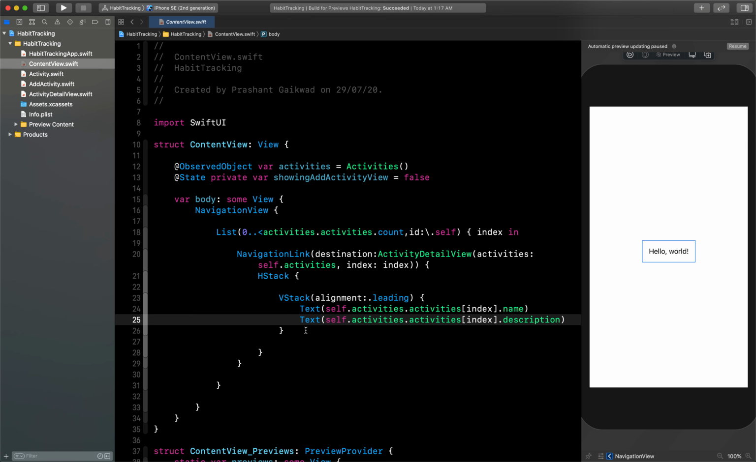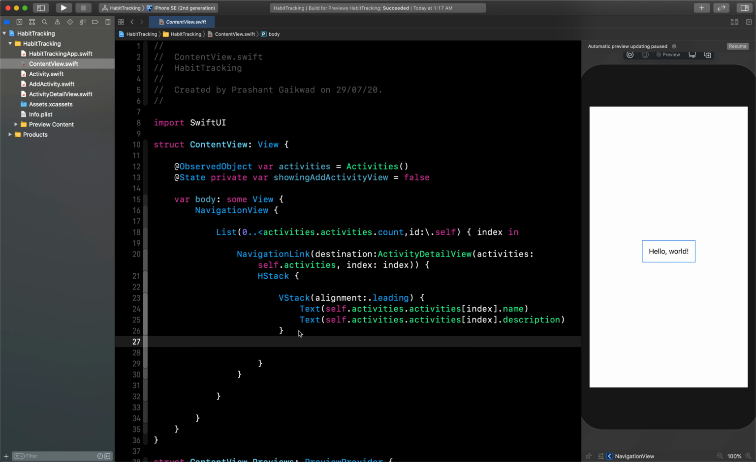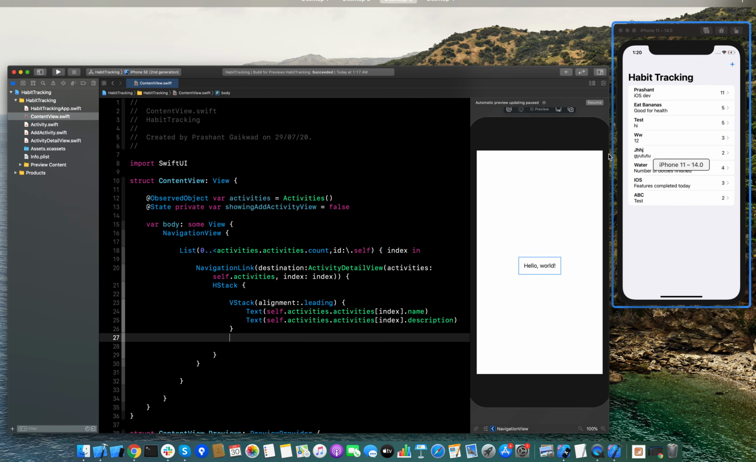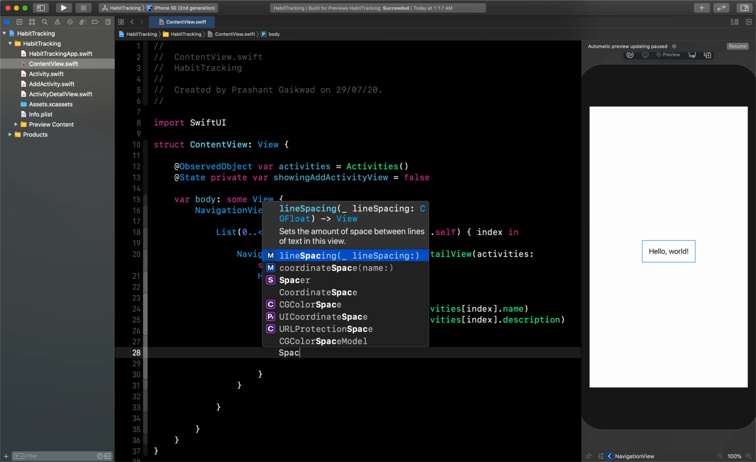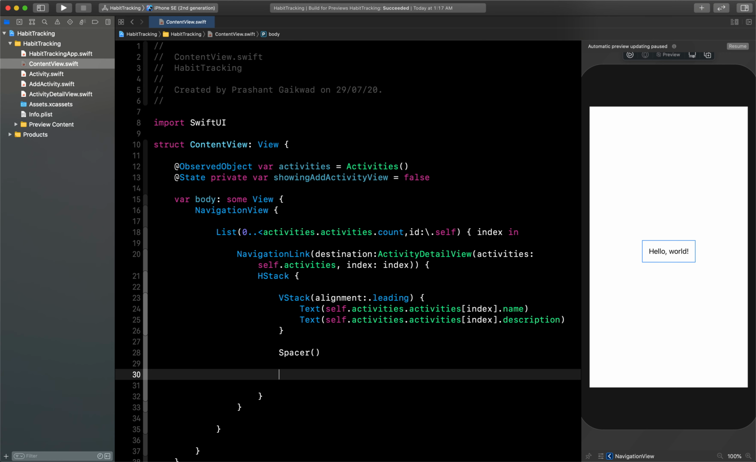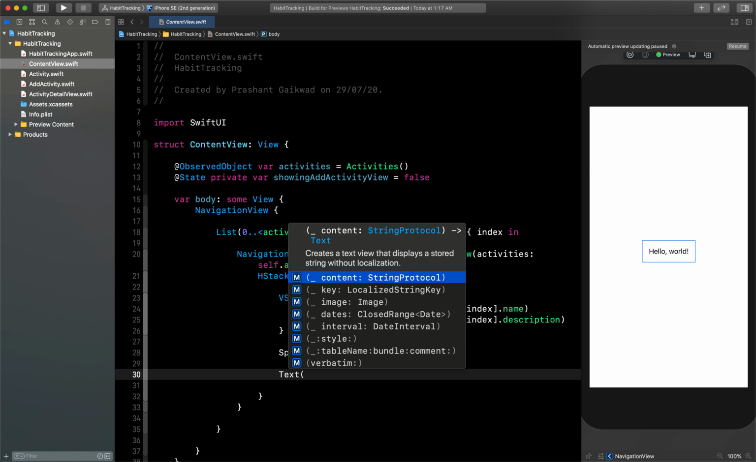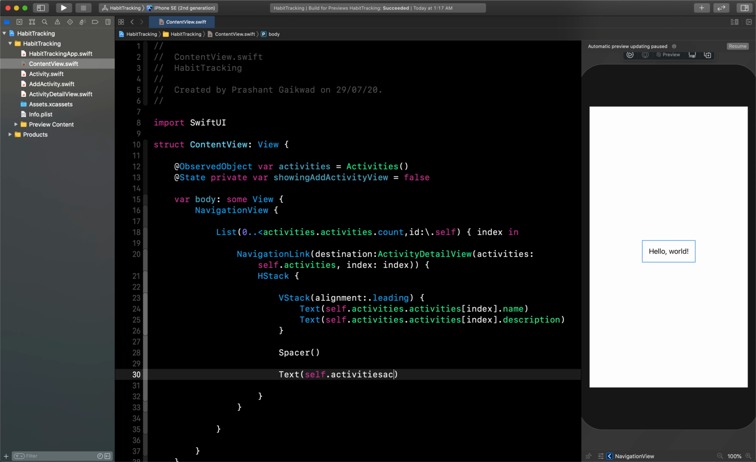Now next I want to display a Spacer, so that we will get the space between the count and these two values. So outside the VStack I will create a Spacer, and after that I will display my count. So I will say here self.activities, and here I will fetch the index.count. Okay, so here I will get the value and I will display that here. Now we have this. Let me just click on resume and see if it is working.